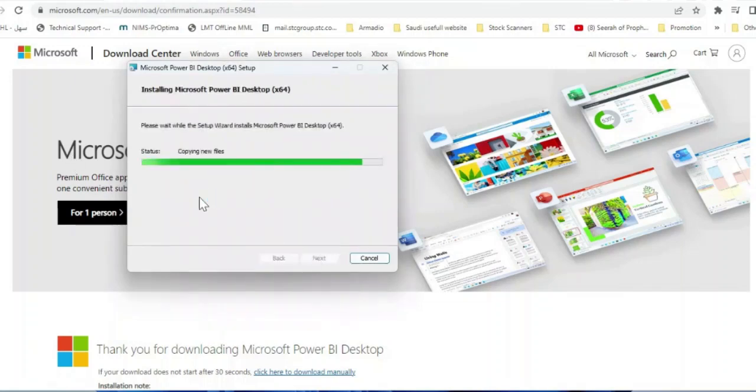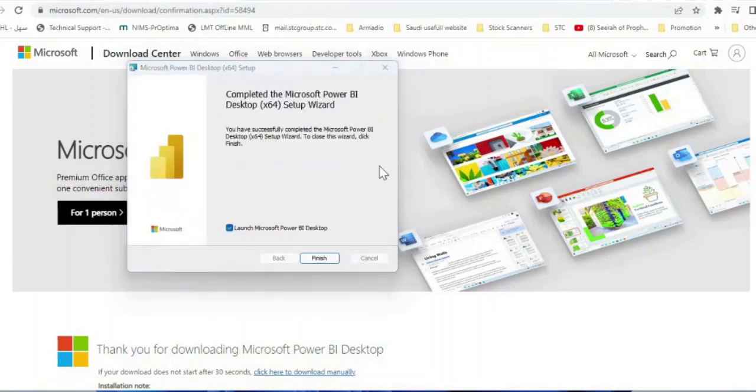Choose installation options next. You will be prompted to choose the installation options. Here, you can select where you want Power BI to be installed and if you want to create shortcuts on your desktop or in the Start menu.